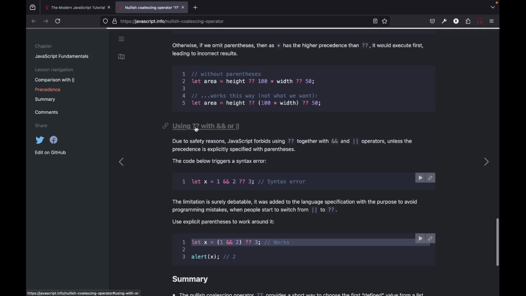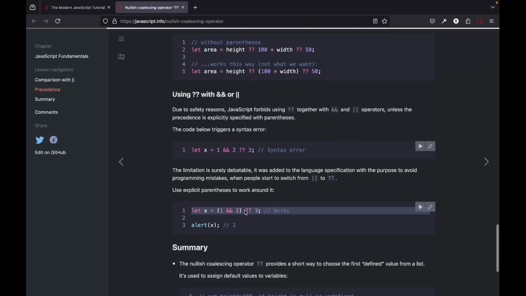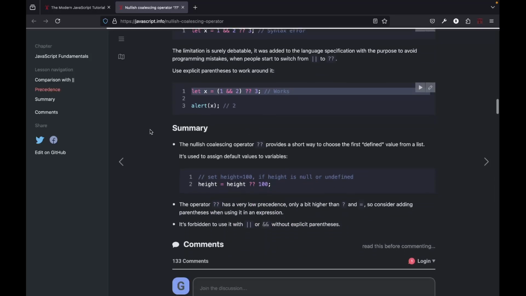If you want to use the NCO with the AND or the OR operator, you have to use parens. So you'll see this will give us a syntax error. This one does not. And that's the summary. These are pretty useful. They're pretty handy when you want to make sure that you have some sort of value to display, in case maybe somebody doesn't put something in a form or whatever. This is just an easy way to make sure you have something.